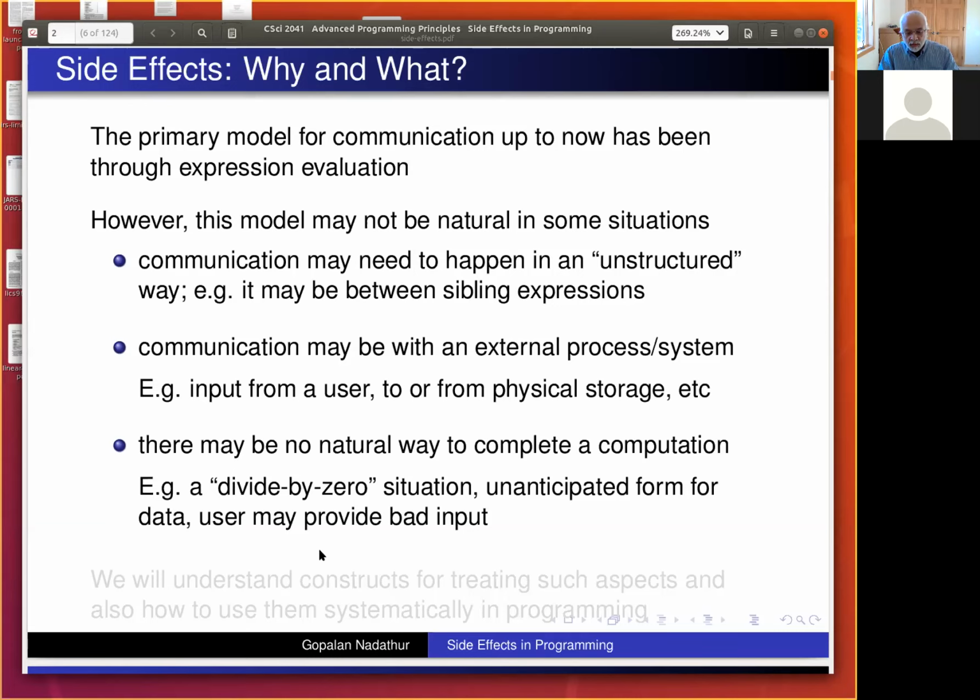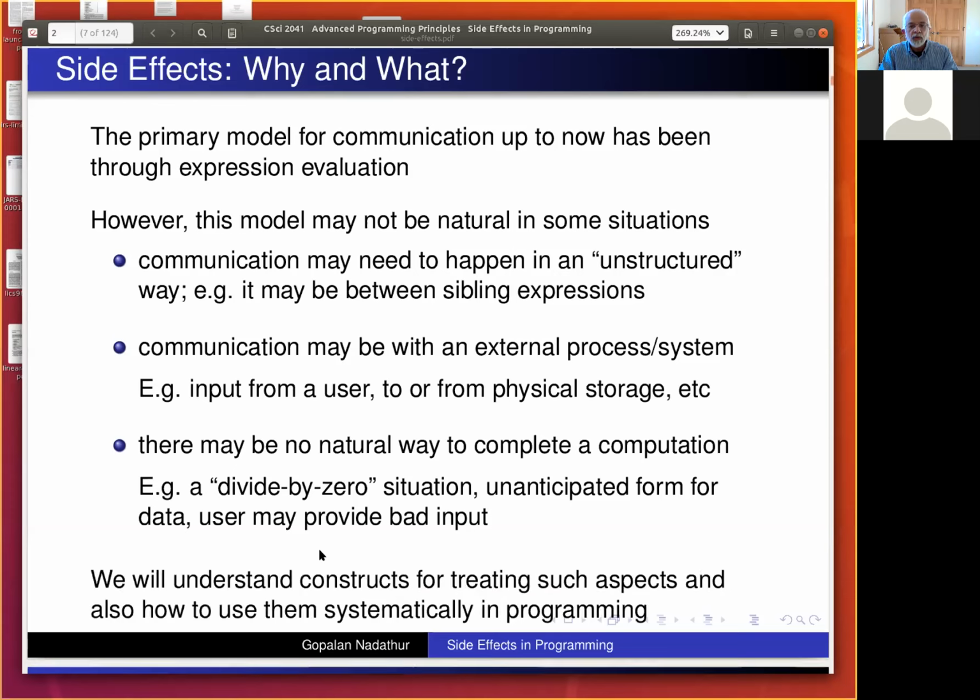Okay, so these are some of the different kinds of things that we would like to consider, which go outside the pattern of communication via expression evaluation, and we deal with them through side effects or constructs that allow us to carry out side effects. Okay, so we'll understand these constructs, and in the course of it, we'll also understand a little about how to use them systematically in programming.